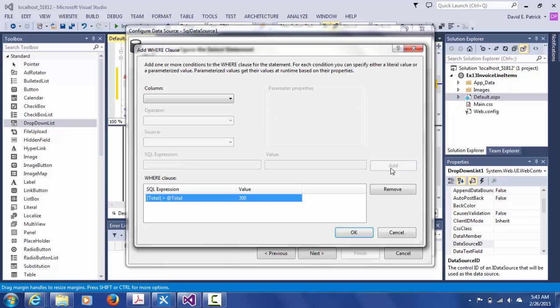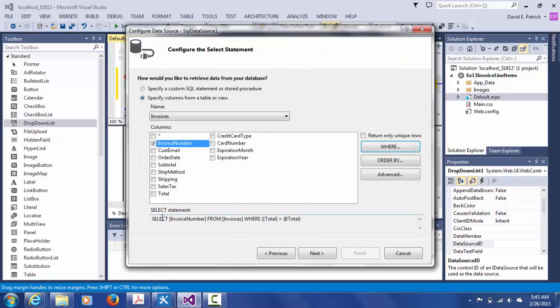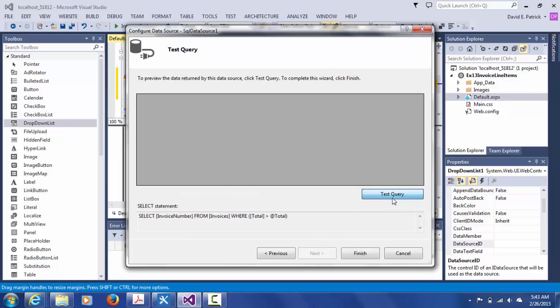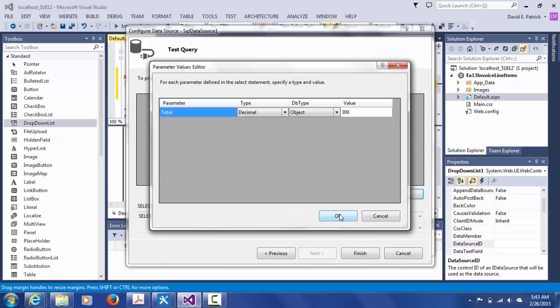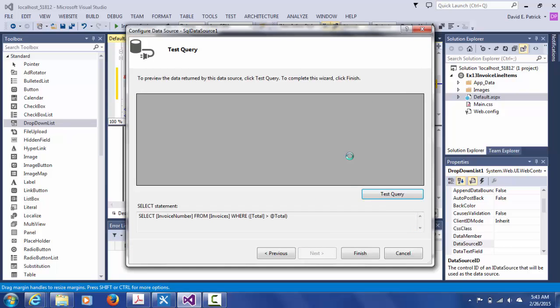So we'll add that parameter to our SQL statement, say OK, and notice what it did for us. It set up a parameter called @total. That's what it did down here, and it's going to pass that number 300 in there for us. So we'll say next. We'll test out our query and say OK, there's that 300. And it should bring back a bunch of invoices, all the ones where the subtotal, or the total, excuse me, is greater than 300. That looks valid, so we'll say finish.